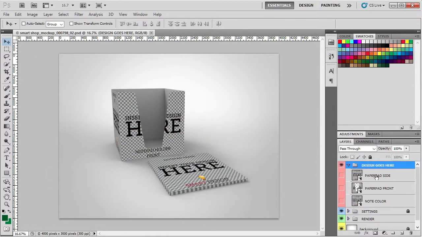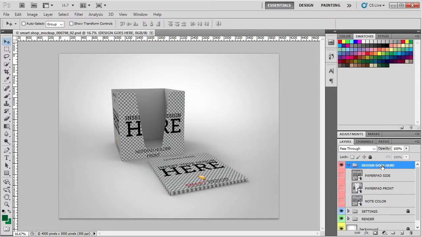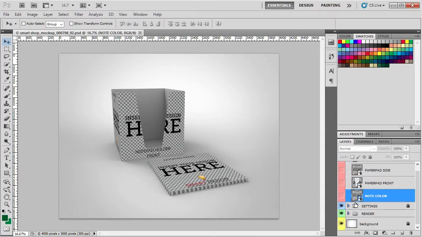Okay, once it's opened up, you can see 3 distinct groups plus background. This is the group you're going to be working with. Design goes here. So we have the side, we have the front mockup, and we have the note mockup.